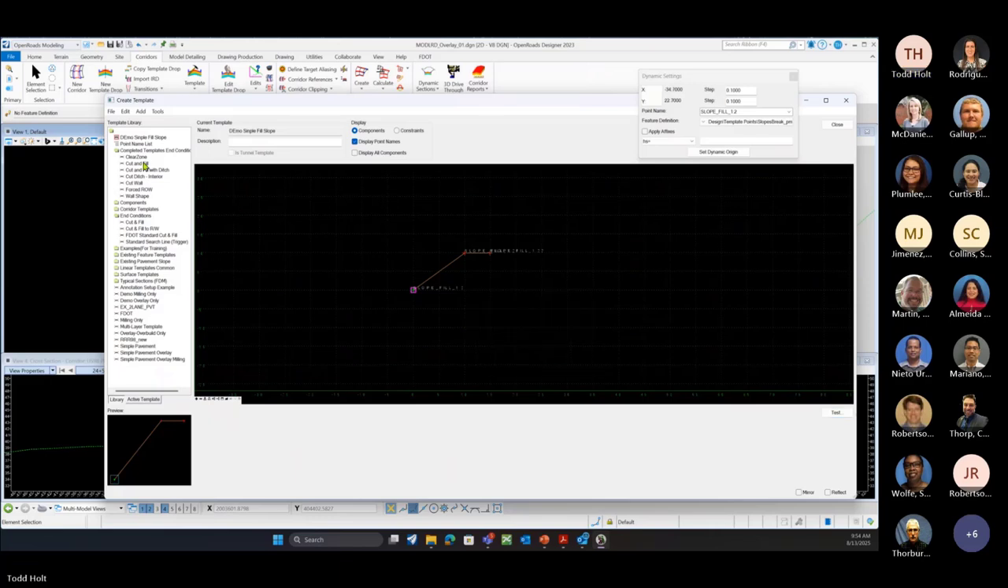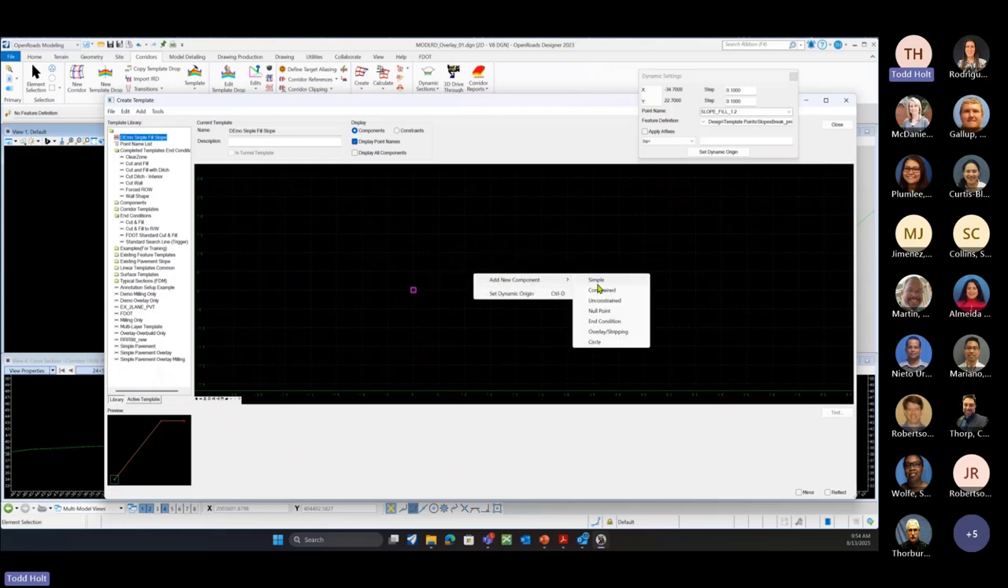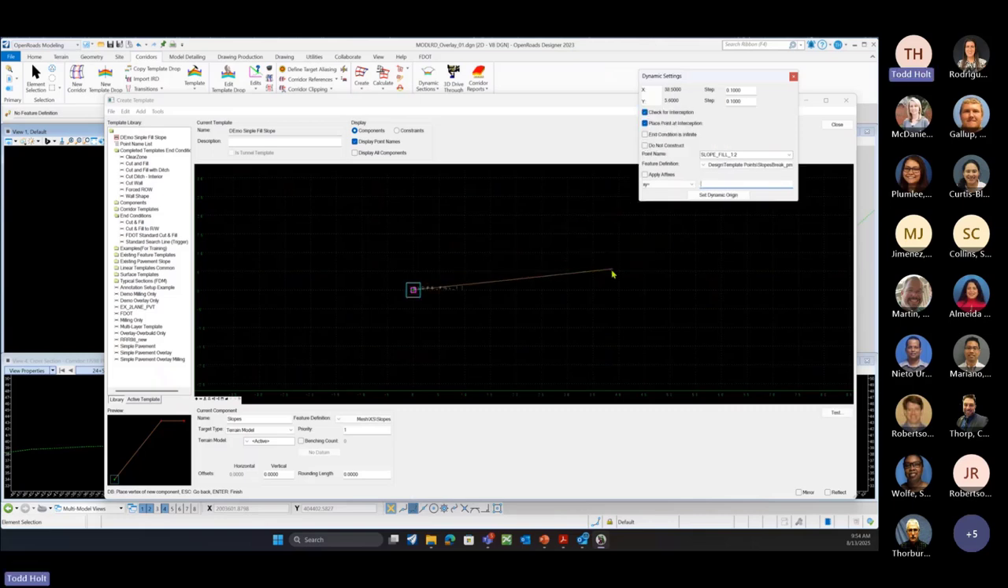So what do we got next? I'm going to go ahead and delete that component. I'm just going to draw through, and we're going to do a new component. We're going to do an end condition. This will be our slope, fill slope. Do X, Y. So I'm going to go back to that original. We're just going to draw in our original fill slope, and I'm going to leave off.